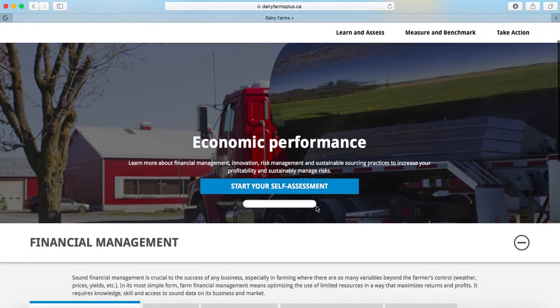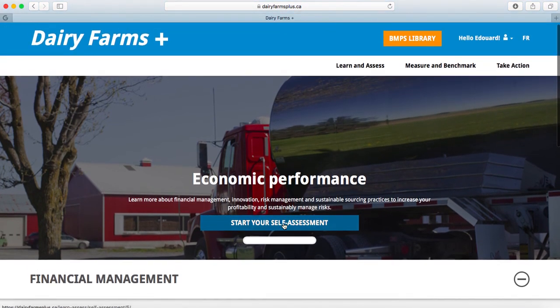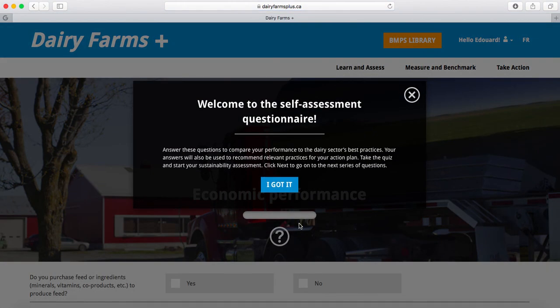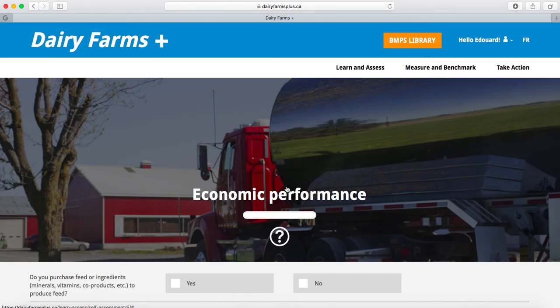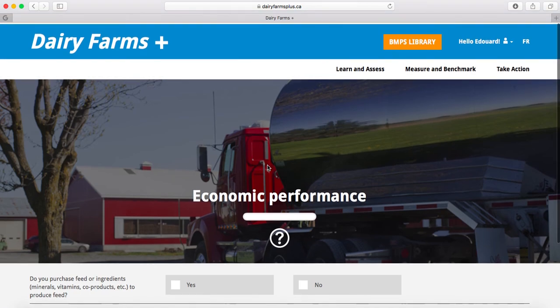Of course, as you can see at the bottom, there is still information related to that section, as we saw. Once you click on Start Self-Assessment Questionnaire, there's again a pop-up window that appears. These boxes are meant to provide you with complementary information on what to expect in the following section. Once you read it, you can click I got it and then access the page itself.